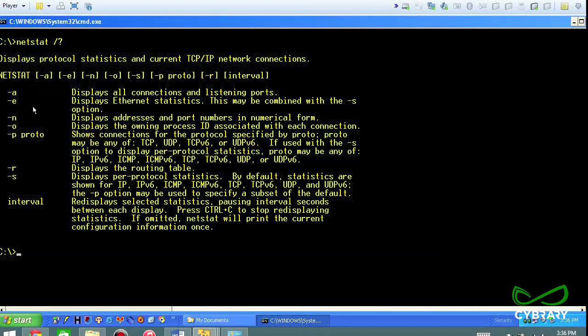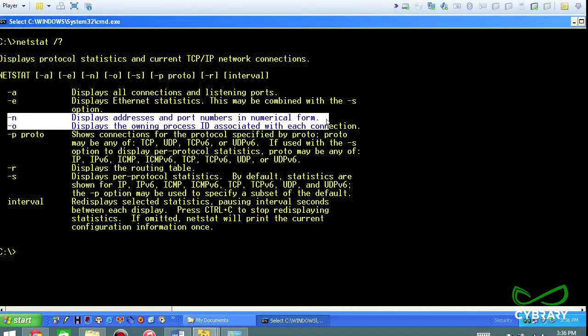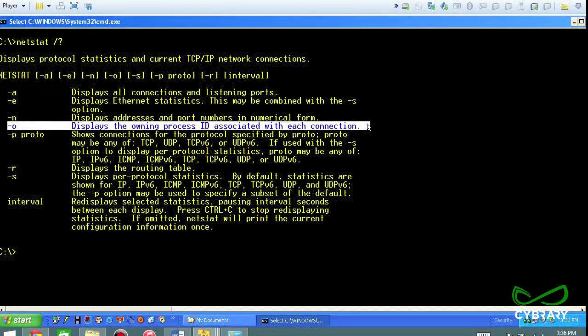Okay, so some of the common ones that you're going to want to pay attention to here is the A, display all connections and listening ports. B, if you had that, B is for the binary executable mapped to the system. N, display the addresses and port numbers in numerical form, which we can compare the difference in there. And O, the owner's process ID. You're always interested in that in itself.